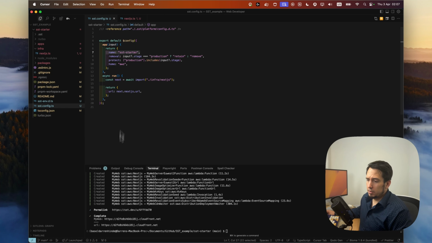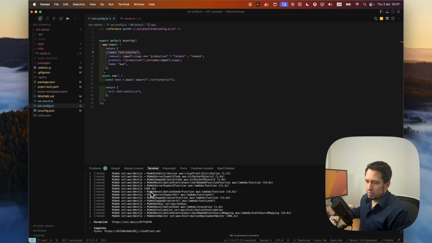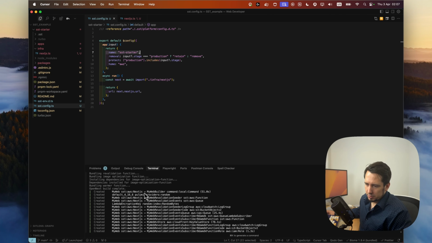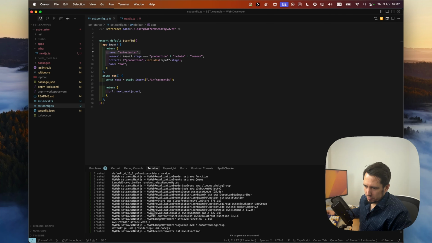So we can see that our deployment is done now. So we can just quickly have a quick look. We can see it deployed our Next.js application. It queued up our Lambda subscribers, our functions, all of this for us, which is great.